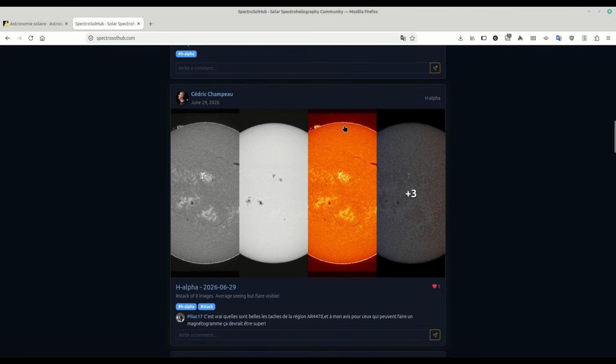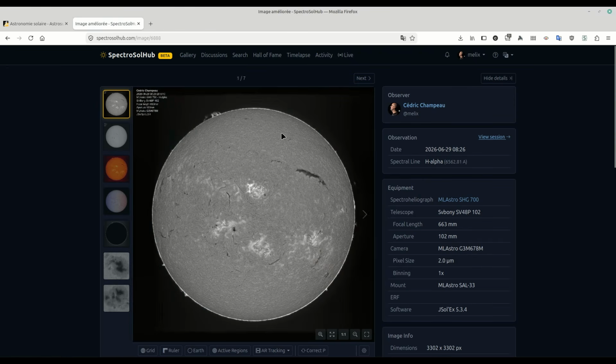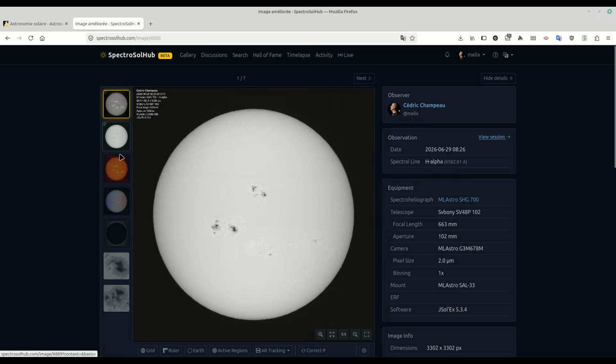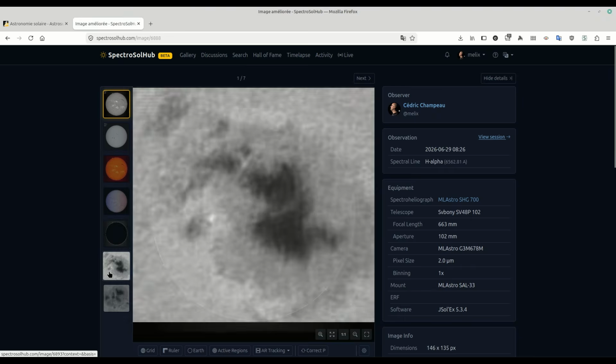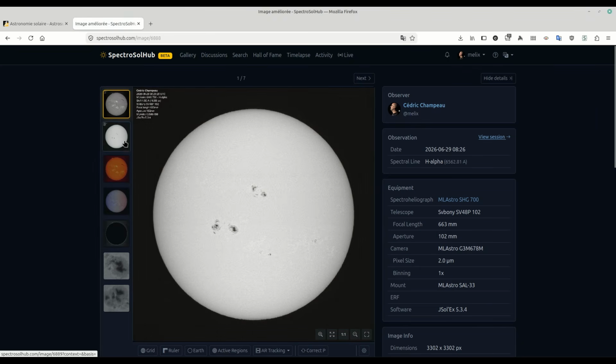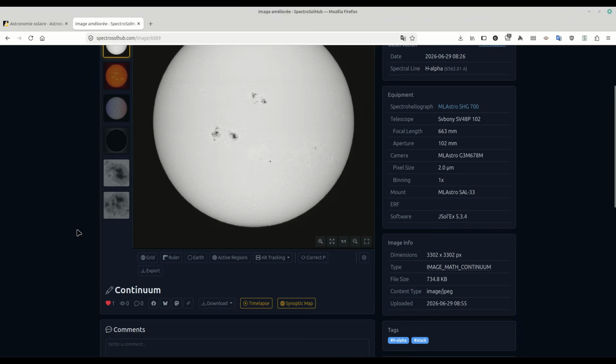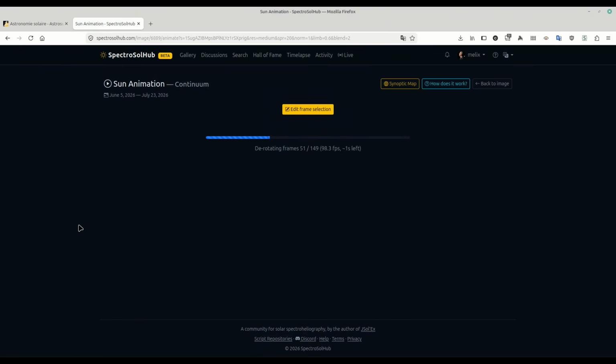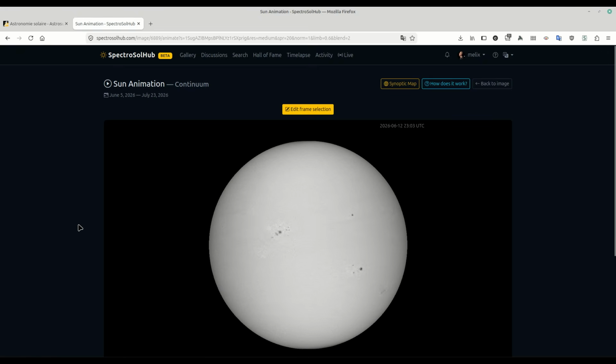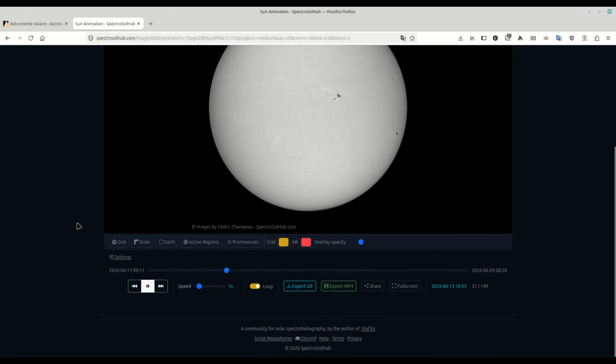So this is an image from me that I published this morning. I can click on this observation. You can see that we can compare the different images easily. And then I can click, say, on the continuum image and say that I want to have this rotating disk over days. The only thing I have to do is to click on this time-lapse button, and then it would generate that animation for you. So you can export this as an MP4 or as a GIF.